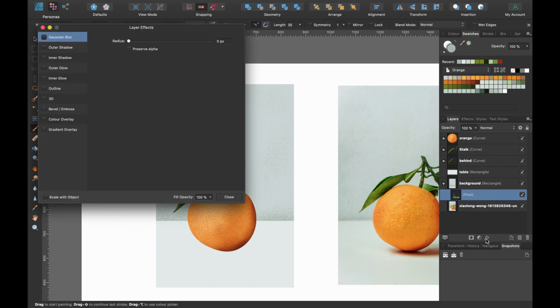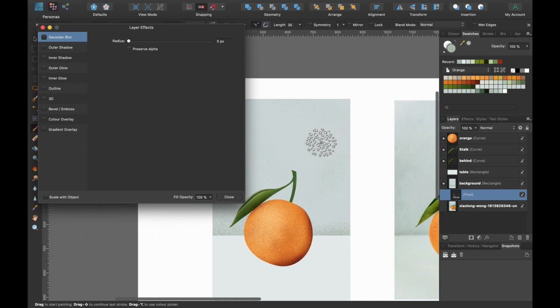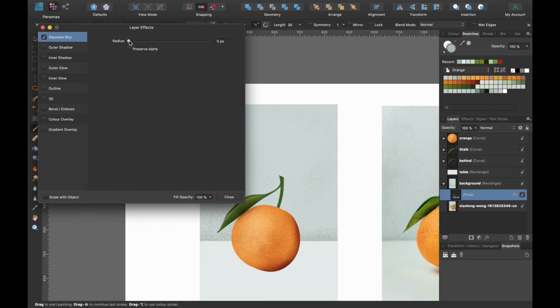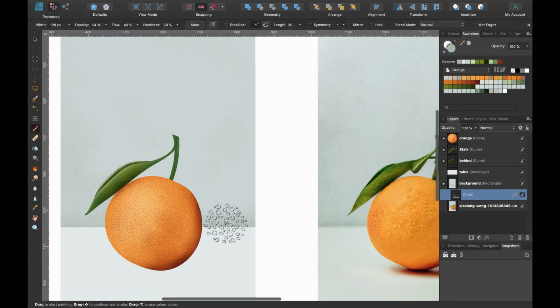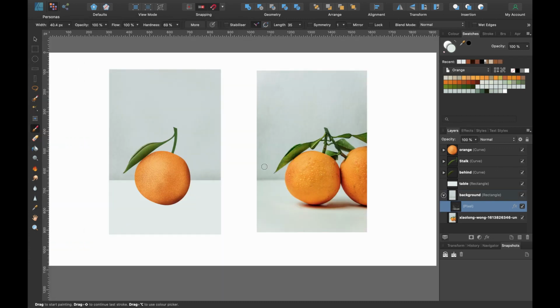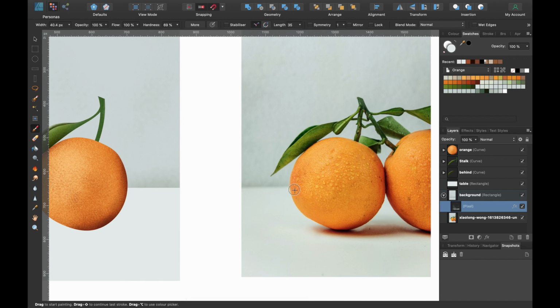I'm going to go down to effects, Gaussian blur. I'll just move this to the side slightly. And I'm going to click on it and drag up. And you can see it's kind of blurring in the background there. We'll press close. Okay, so next we're going to create that blur on the table that you see here.